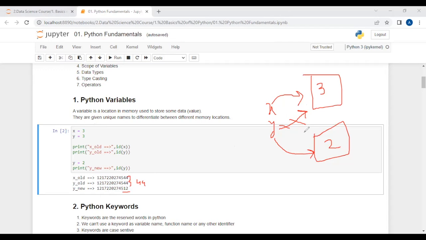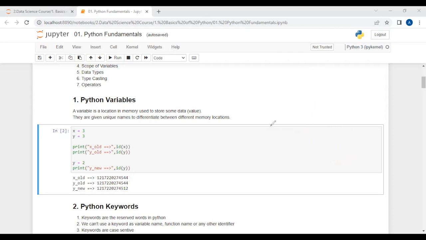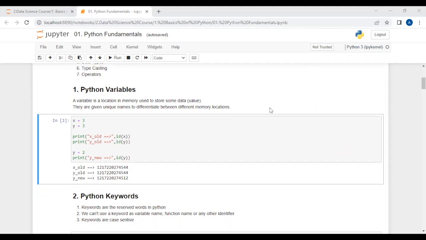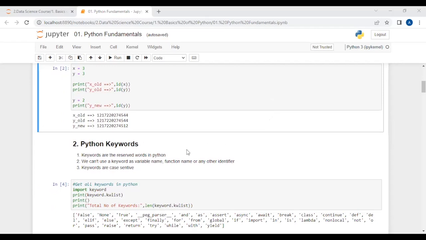Hence, the theoretical part that I had been saying is proved to be true. All right. Now let's understand the keywords that I was talking about. So keywords, what are they? They are reserved words in Python. We can't use a keyword as a variable name or function name or any other identifier. Keywords are also case sensitive.